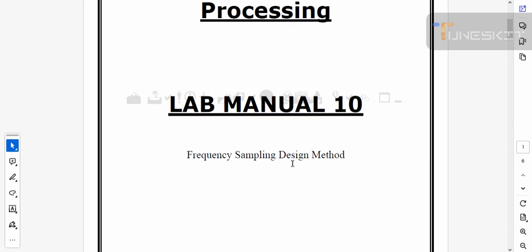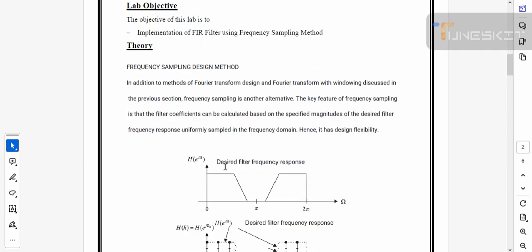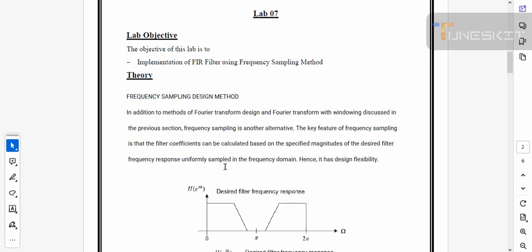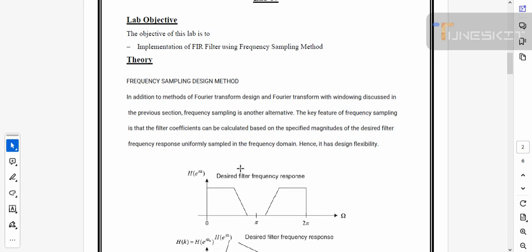Today we are going to discuss lab number 10 of digital signal processing. The lab objective is implementation of FIR filter using the frequency sampling method. Basically, the key feature of the frequency sampling method is that the filter coefficients can be calculated based on the specified magnitudes of the desired filter frequency response uniformly sampled in the frequency domain. Hence, it has design flexibility.